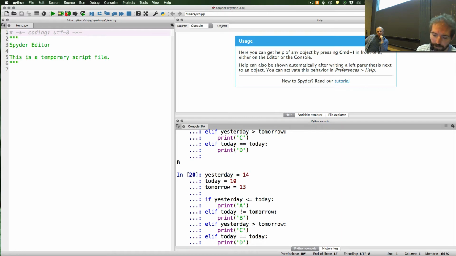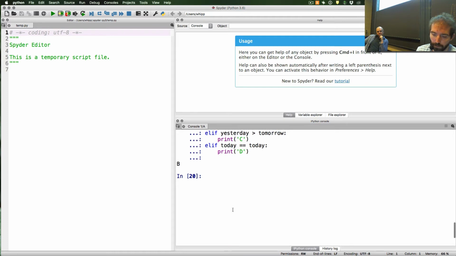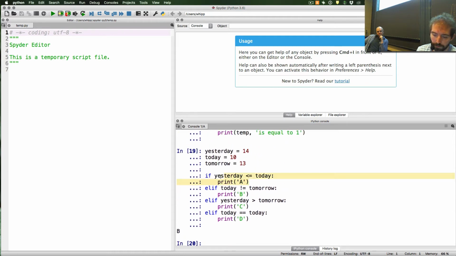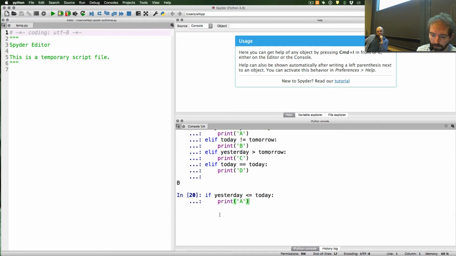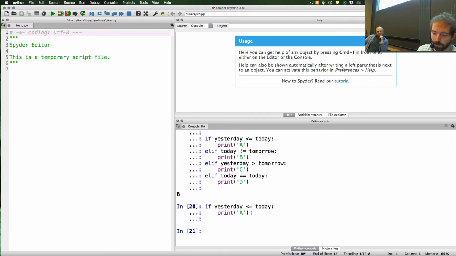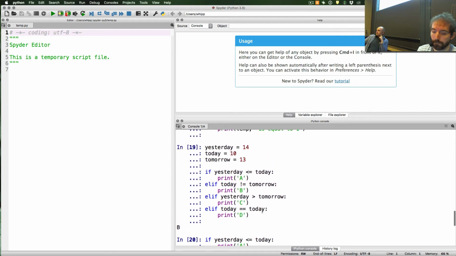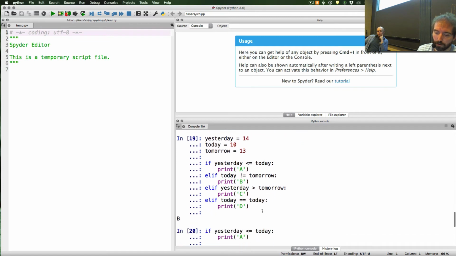So we have yesterday, today, and tomorrow already defined. And what we would need to do is take our if statement here. And this isn't going to copy and paste nicely, I don't think. Maybe it will. So we evaluate the first if statement if yesterday is less than or equal to today. What if you change the else to if in that iteration? Yeah, you could do it that way too, right?